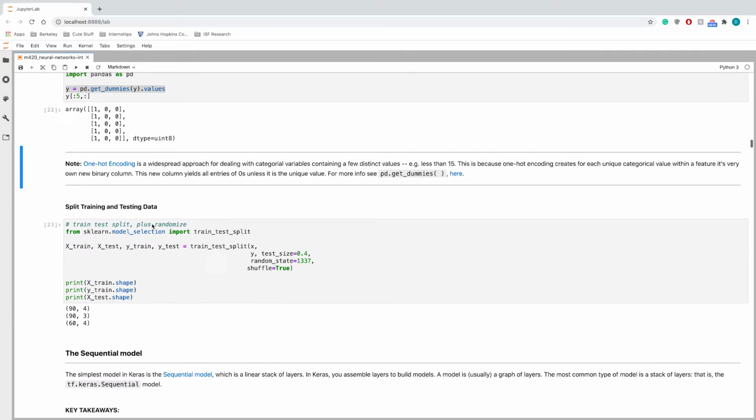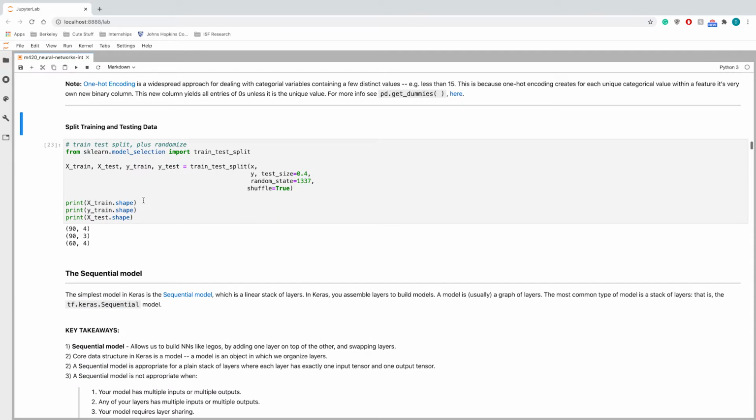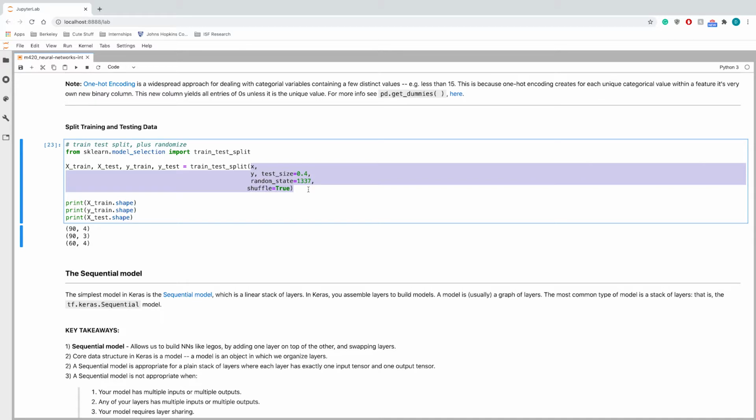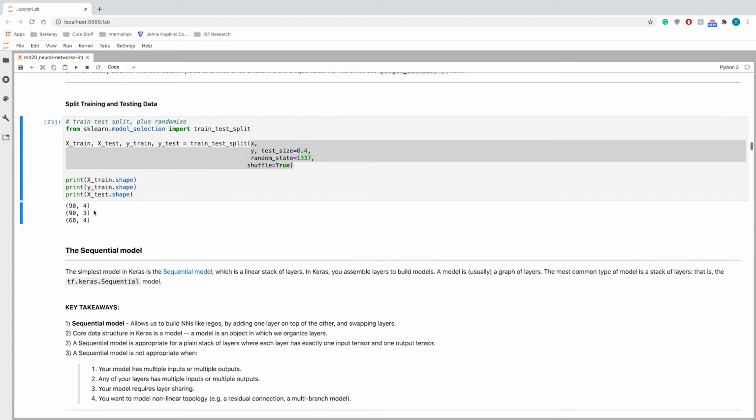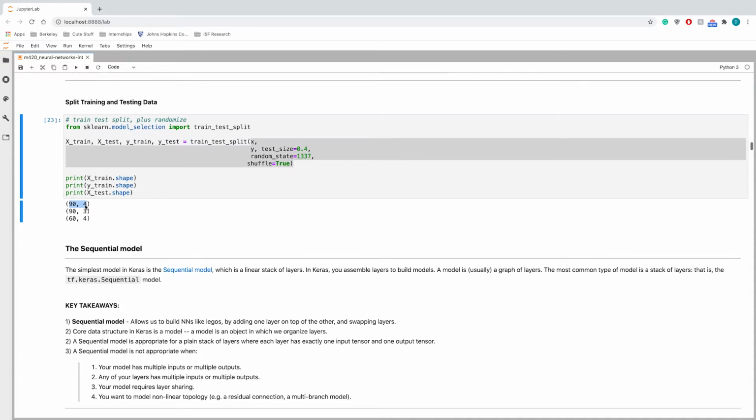Now let's do the training test split. We can import this module and include your X and Y as arguments. Test size here is 40% of all data. Don't forget to randomize them. You can have a look at the shape of each data here. We have 90 training data points in total and 60 for the test data.